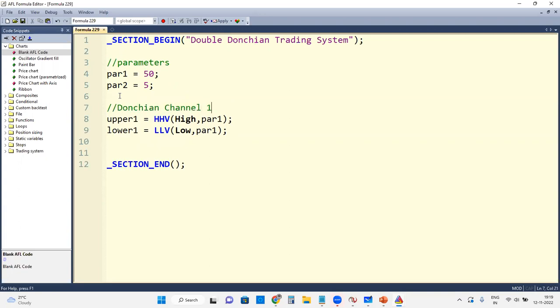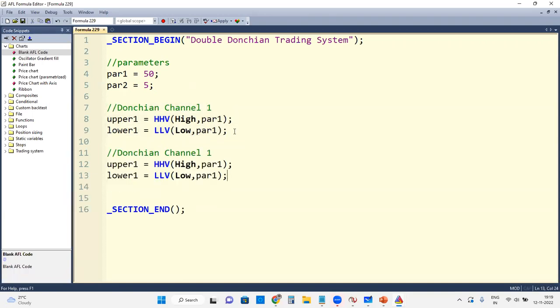Likewise, I want to have a Donchian channel 2 also. Donchian channel 2 is nothing but upper 2 and lower 2, which I have to create with a different parameter. Parameter 2 is what I'm using. So upper 1 and lower 1 use 50 as the parameter, whereas upper 2 and lower 2 are using 5 as the Donchian channel period.